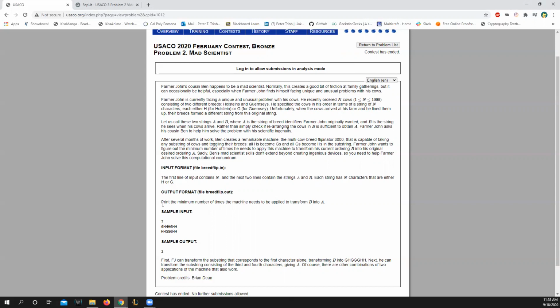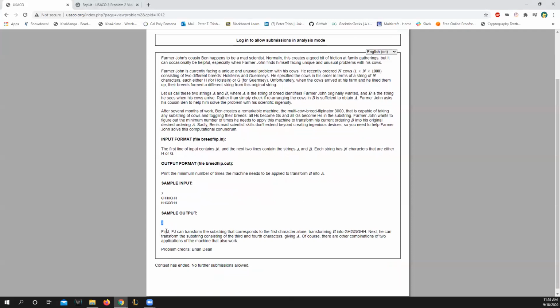Our output is the number of times the machine needs to be applied to transform B into A. In this case, it would be 2. First, Farmer John can transform the substring that corresponds to the first character alone, transforming B into G, H, G, G, G, H, H.